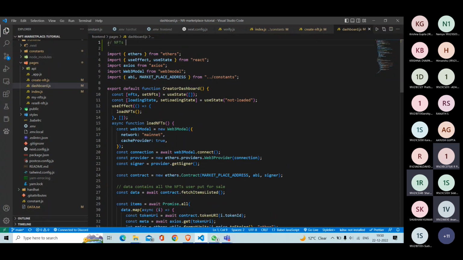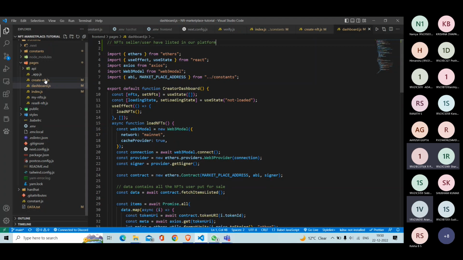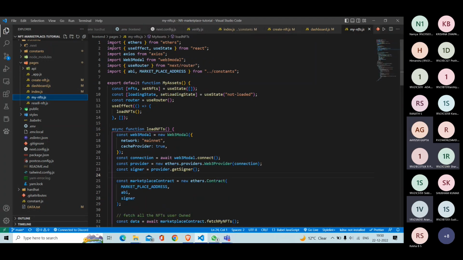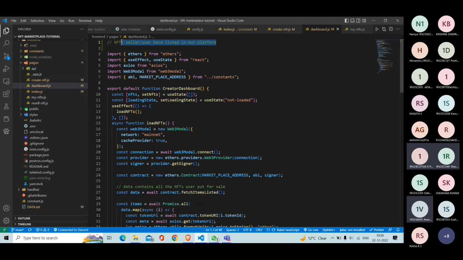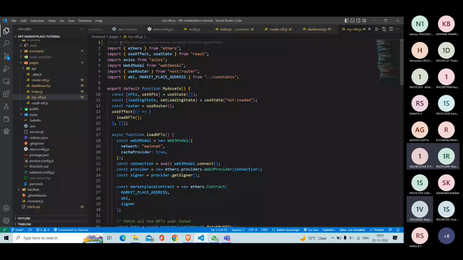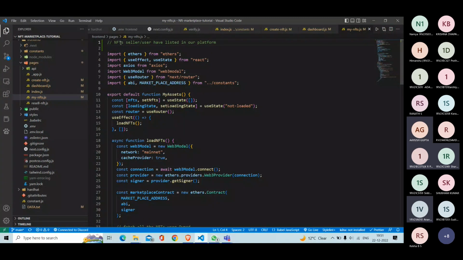NFTs the seller or user have listed on our platform. This My NFT page is basically the NFTs the seller and user have listed, oh sorry, on our platform. Again, ethers, state, Axios, same model, same.